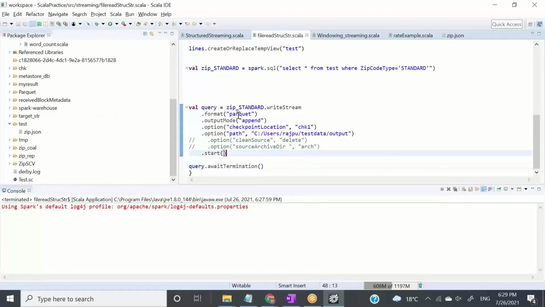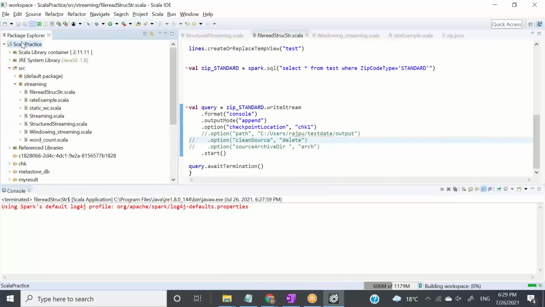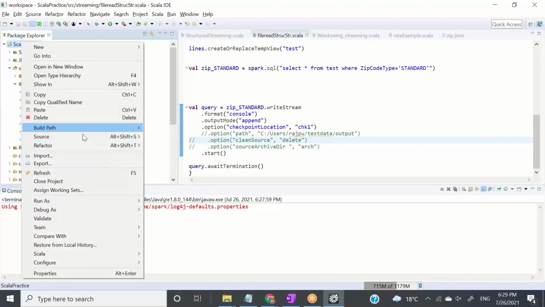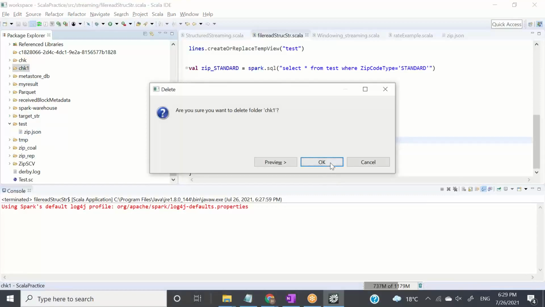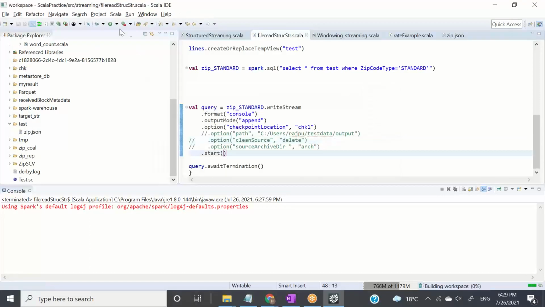Okay, so now this is the first thing, but obviously since we won't be able to read the Parquet file, let's do one thing. I'll say format is equal to console. Okay, and I want the checkpoint directory to be this, and I'll comment this path as well for the time being. Now Control S, I'll refresh this, remove the checkpoint directory again, because I have console and all. This is my checkpoint 1 directory. I'll delete it, and let's run it.